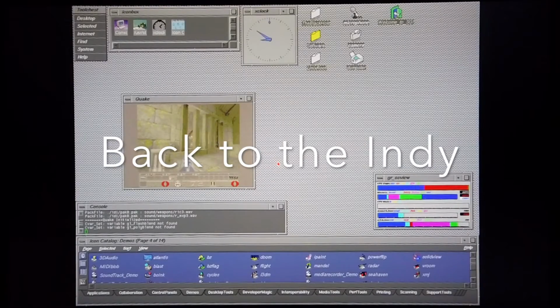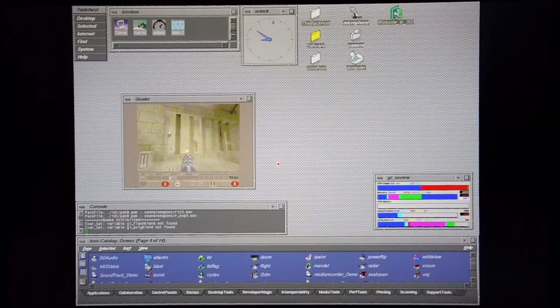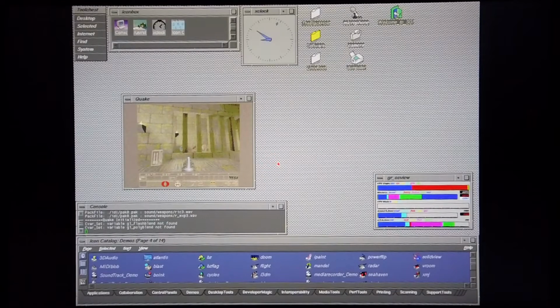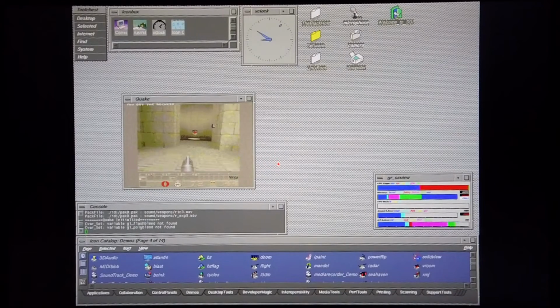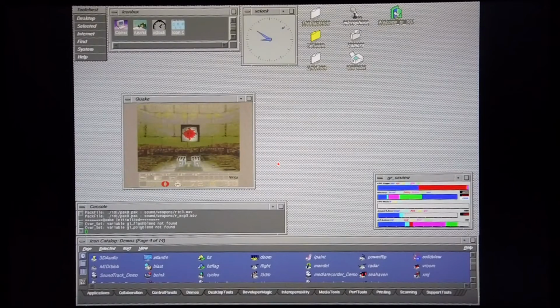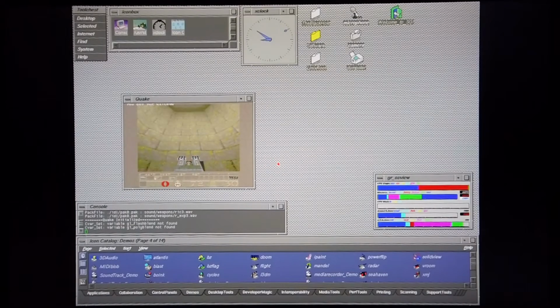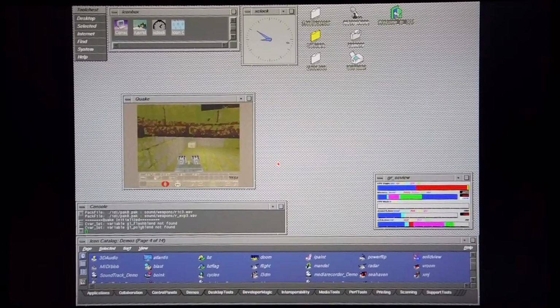Before I continue with the demonstration of Quake on the Indigo 2, I'm going to take you back to the performance that I was getting on the Indy. As you can clearly see, the performance is rather similar, but take note of the fact that Quake is running in a much smaller window here. Now back to the Indigo 2 so we can continue with the performance comparison.